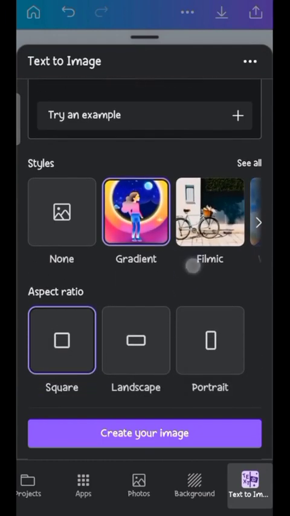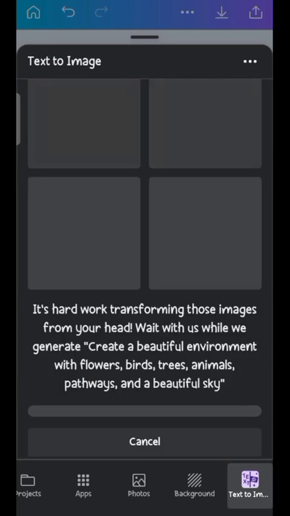Now still the same square. My aspect ratio, I still prefer square. Now let me click on create your image. Now it's generating the image in order to transform it from text to image of our choice.